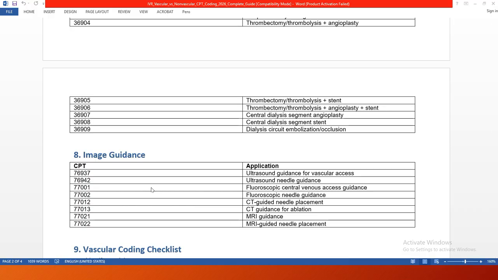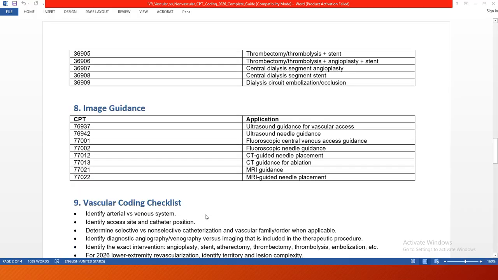Okay. So these imaging guidance topics we will learn. This is very important. CPT 76937: when do you need to code 76937 separately? So when do you code and when not to code 76937? All those things you will learn during our live training.